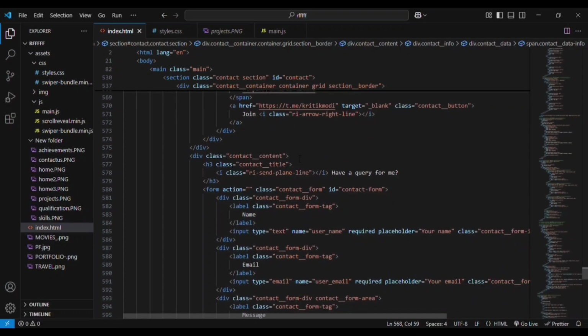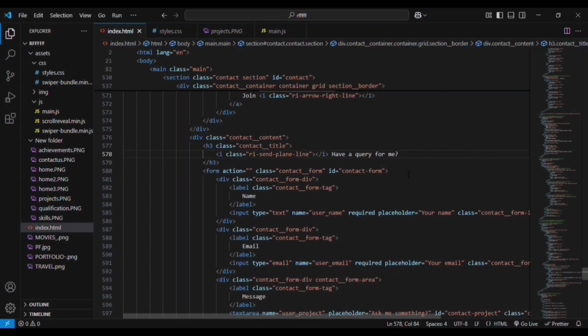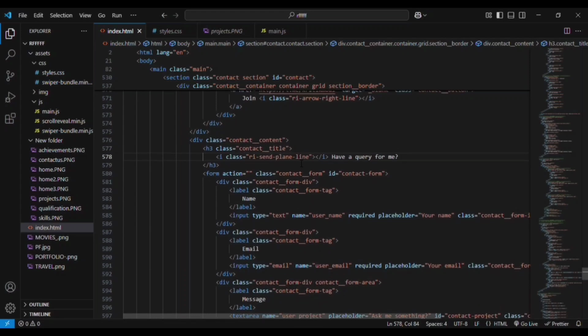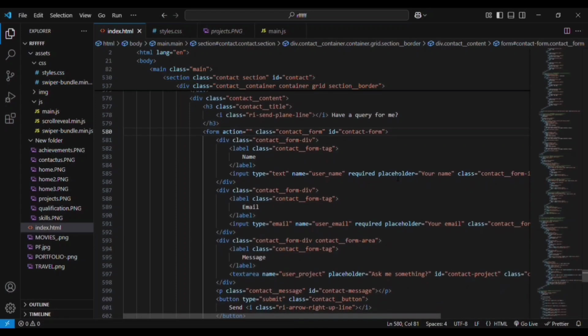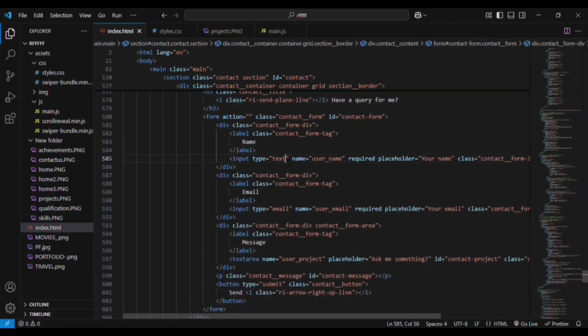Then we have another div, that is the contact content. Then we have an H3 element, that has a unique ID that I use for the heading tag, and we've also added a send plane icon to it by using the I tag. Then the form is used here. For the form, I'm using a div element, the contact form div. Inside that I'm using a label, that is name. Then I'm using an input tag for adding the input element, where the type is text.